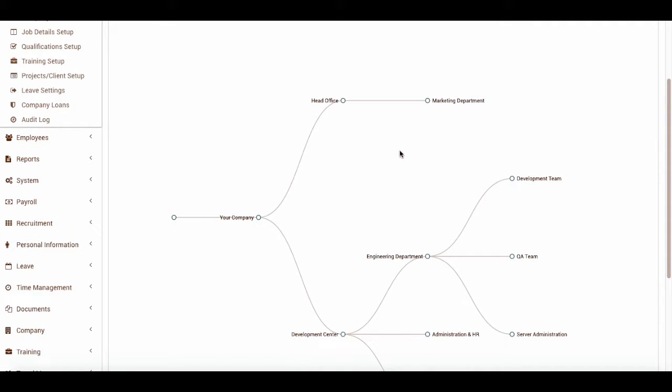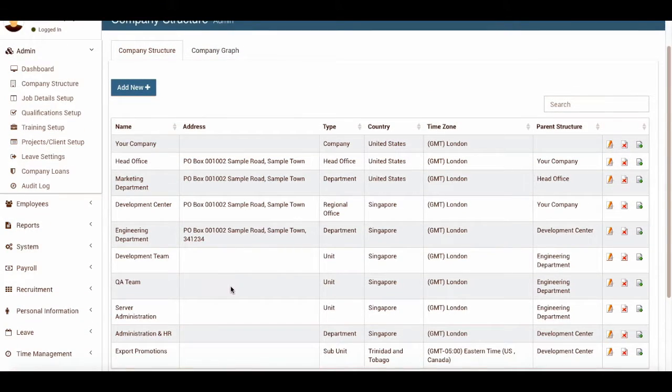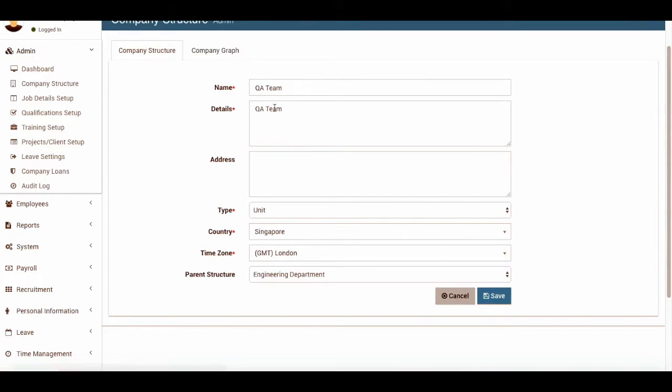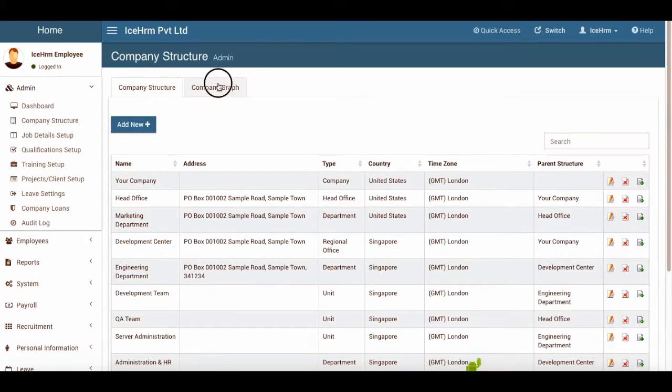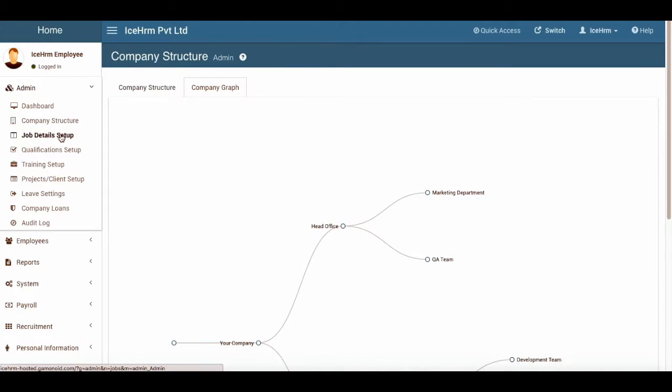Right. So for example, if you want to assign the QA team to the head office, you can just go to your company structure, and you can select the parent structure as the head office here. Save it. Go back to the graph and see that it is updated. All right. So the next module is the job details setup.